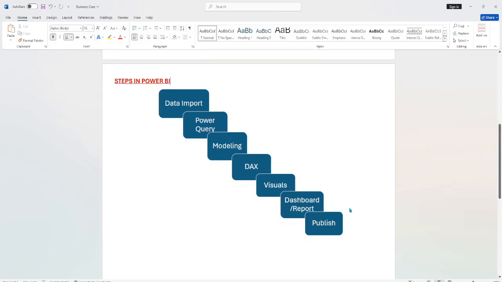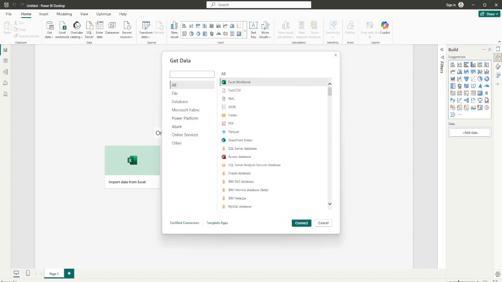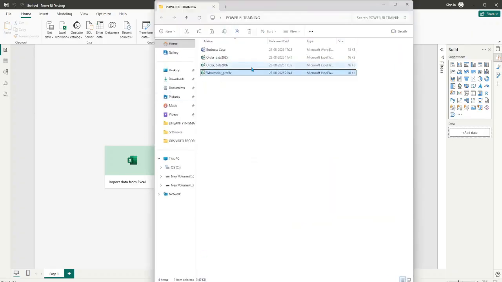So this is how you work in Power BI. These are the steps in Power BI. So now let us come back to our software and see. I want to import the data files, and the data files which I have are, let me show you the data files also. This is the order data 2025, order data 2026, and the wholesaler profile.